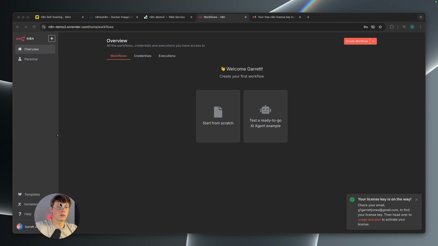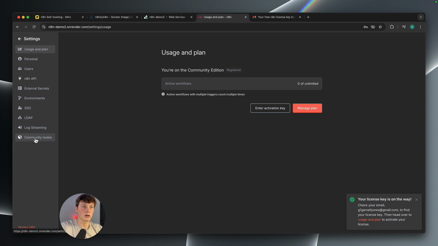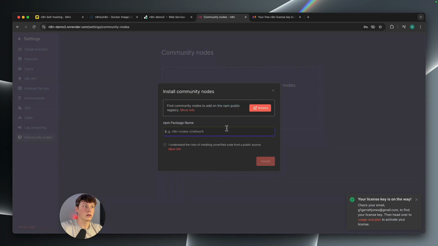And one of the nice things about self-hosting is that you do get access to the community nodes. So to get those, we're going to go down to this menu here, select the settings, and then we can go all the way to the bottom where it says community nodes. You're just going to click install, enter the name of the package, so n8n-nodes, and then dash whatever the community node you're installing is. These are all listed on GitHub, and then we just click understand and install that node. So whatever you're looking to install, you could do it that way.